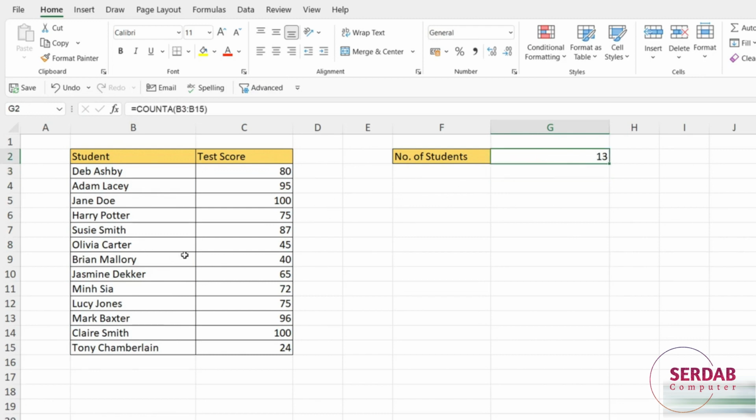Now, how does this work if we have blank cells? Well, let's go in and delete Olivia from this list. So now effectively I have a blank cell in this cell range. Notice immediately as soon as I did that, the number of students decreased to 12. So COUNTA doesn't count blank cells.